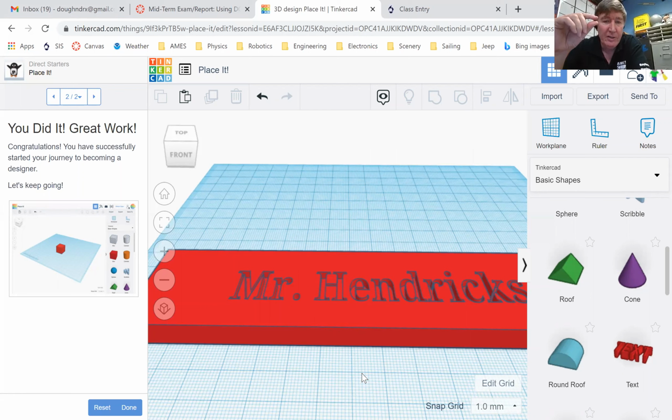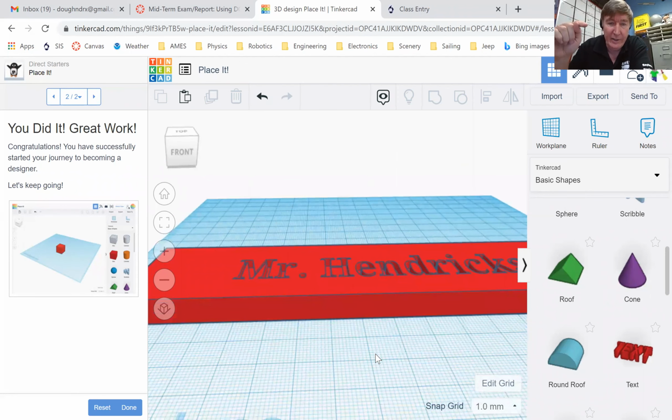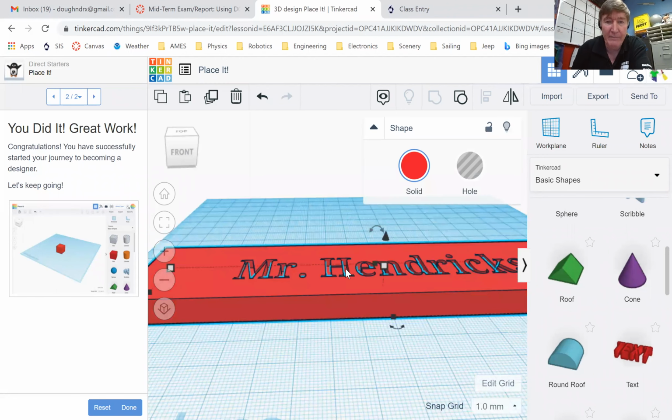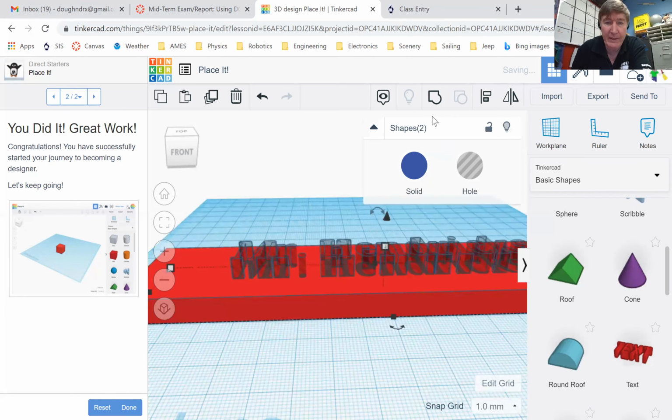Now, what if I wanted the Mr. Hendricks thing to go all the way through? Not just be a little indent that goes partway through, but go all the way through. Well, what I could do is click on this again. Currently the Hendricks part and the red part are merged together. I'm going to need to unmerge them in order to do what I want to do next. This button that I'm pointing out right here was the group button. Now I need to temporarily ungroup it.